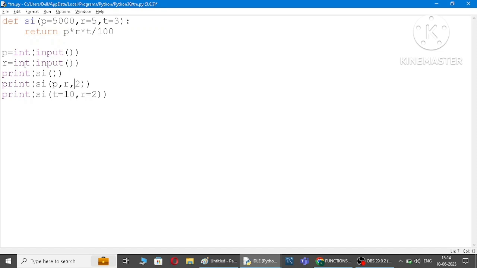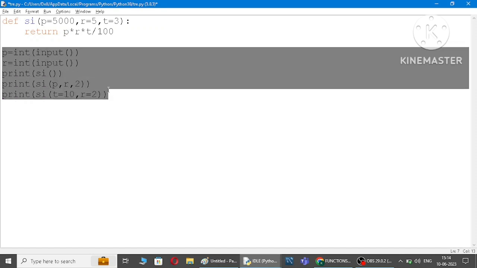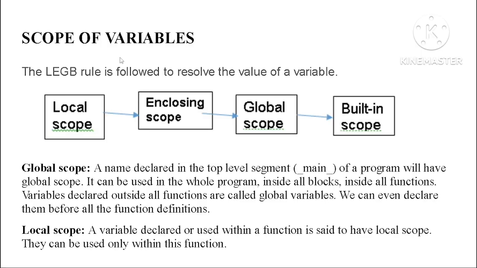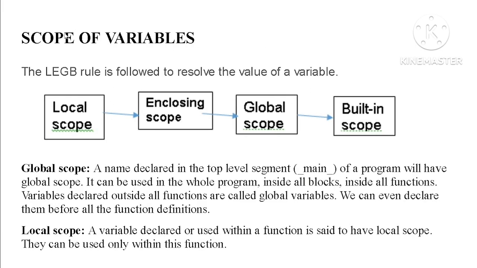Why? The variables that are used in the main program are called global variables. The variables that are used inside a function are called local variables. The names of the local variables and the global variables are treated differently. Even if they are the same, they are stored in different places. In the memory, they are allocated different places to be stored. So, you have two different scopes called local scope and global scope.